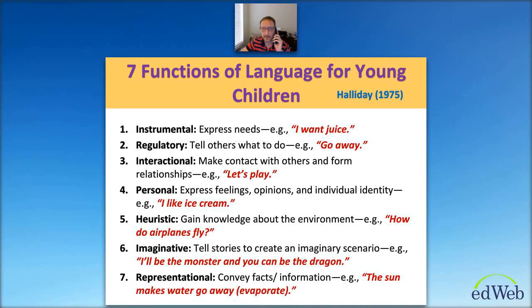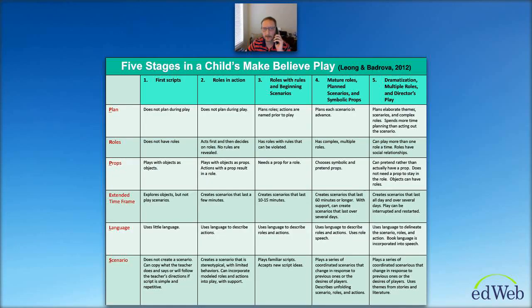I have there in red different types of ways that language sounds when children are doing that. If you look at the instrumental, regulatory, interactional, and also the imaginative, you can see where play really facilitates those language structures and helps move the language forward.